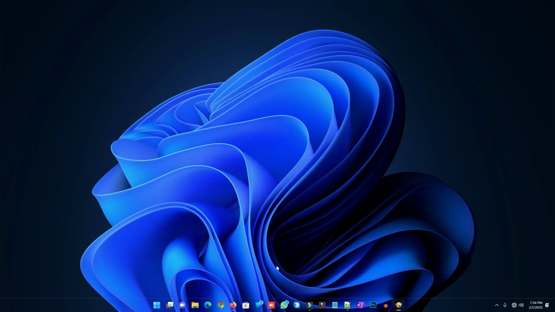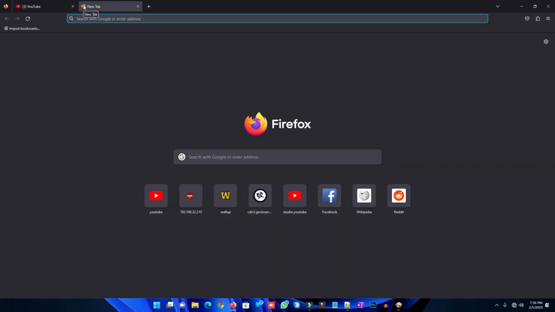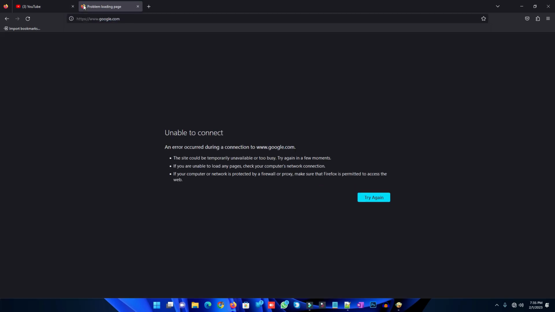Check again network connection. Unable to connect to the network. How to enable wireless network or Ethernet network adapter.